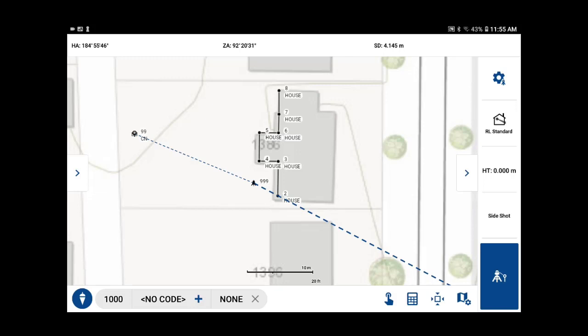If this is a point that you'd like to keep track of and come back to later on, it's a good idea at this point to turn on the laser and mark the point on the ground.